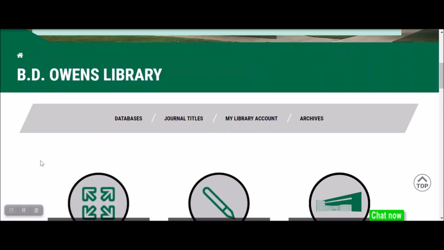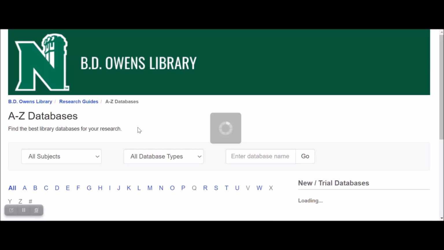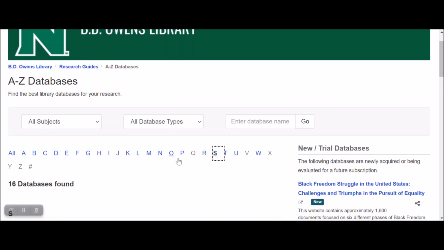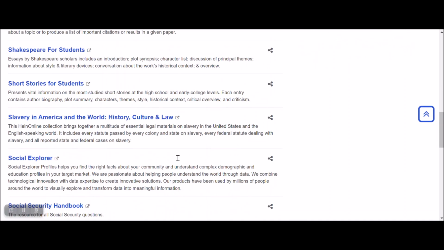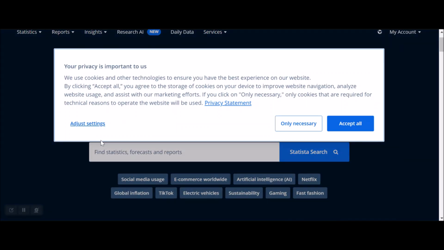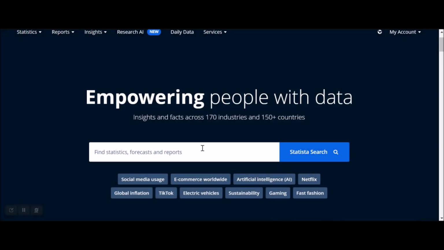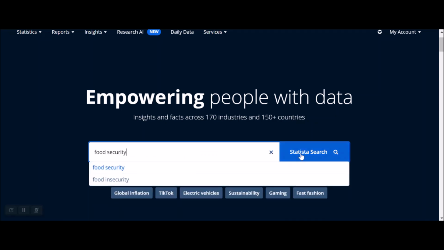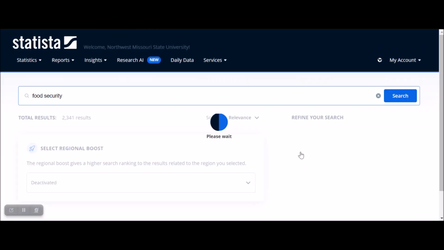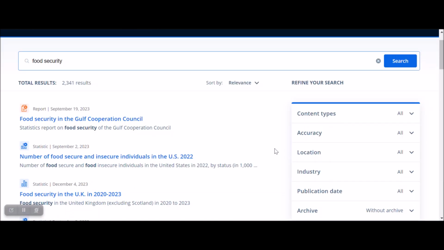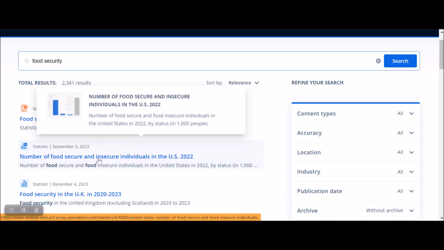Another great place to locate information on your topic, specifically statistics, is by going to databases, choosing S, and going to Statista. This database, you can type in a topic like food security and search. And like number of food secure and insecure individuals in US, I can click on that.